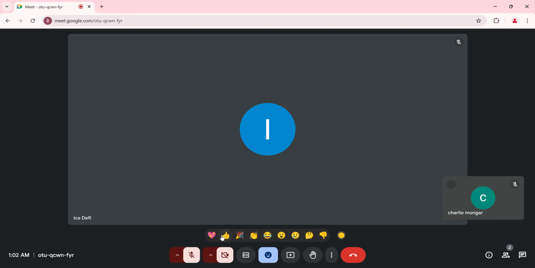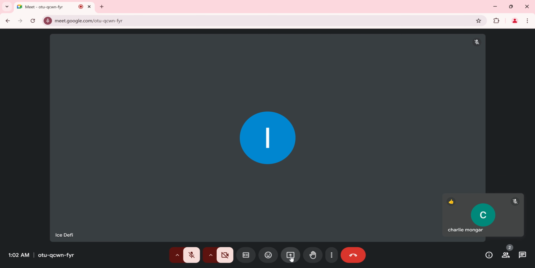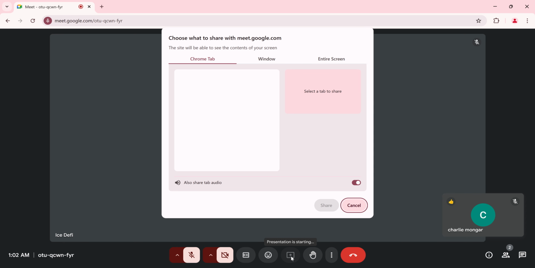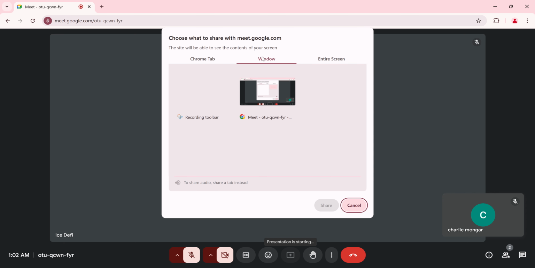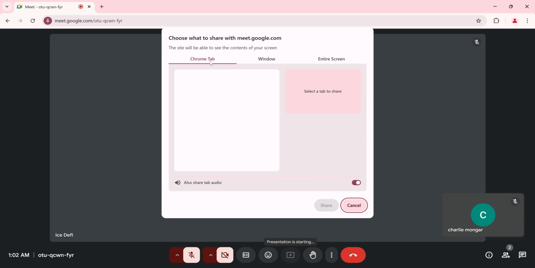In case someone says something you like, you can react to make sure you're on the meeting. So this is a place to share your screen. Now I'm going to make a separate video on that. You know, this is where you can share your Chrome tab.